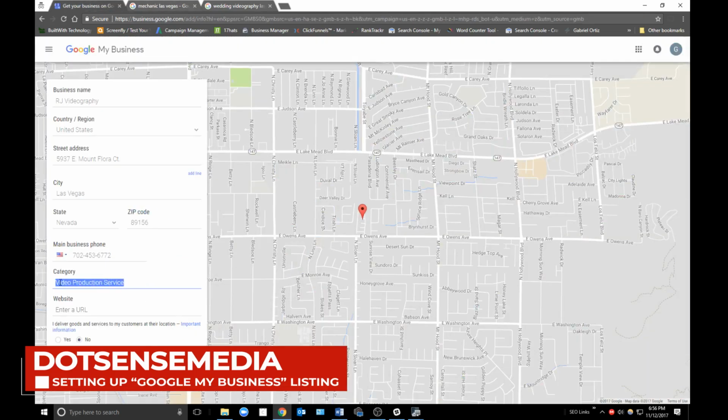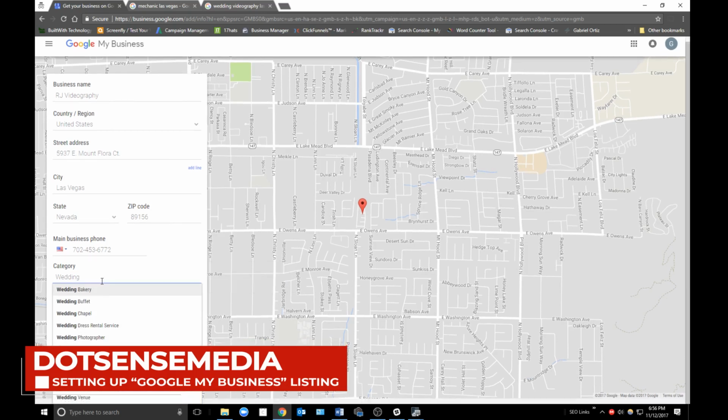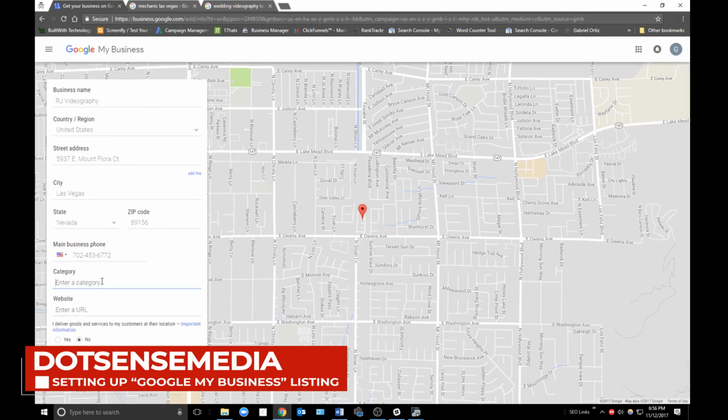You don't want to put in, even though it'll allow you, something that Google doesn't populate already. The main reason for that is just to be able to come up in listings easier. So whatever Google says, hey, this is what you're closest to, you want to pick something that Google populates here for you. So for this example, we're going to do videography, video production services. You'll enter in your website.